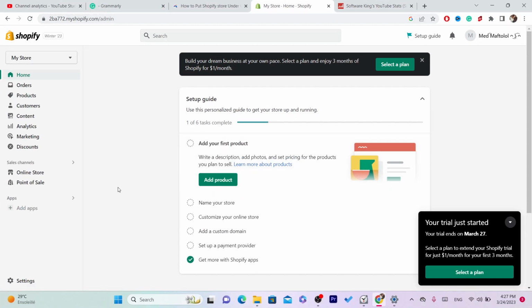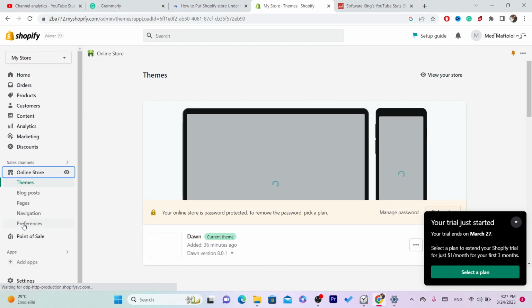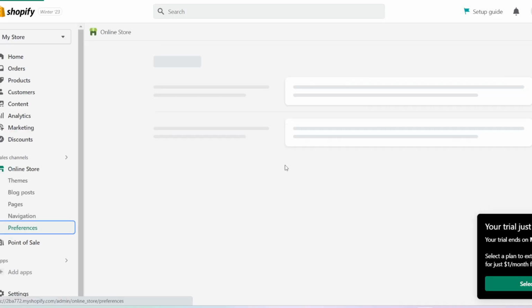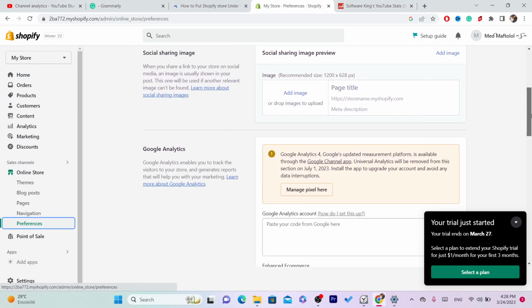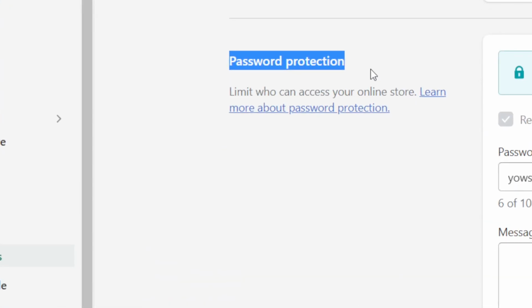The first thing you want to do, guys, is log into your store and click on Online Store on the left. Then you want to click on Preferences. As you can see, at the very bottom it says Preferences. Click on it, scroll down, and keep scrolling until you find Password protection.